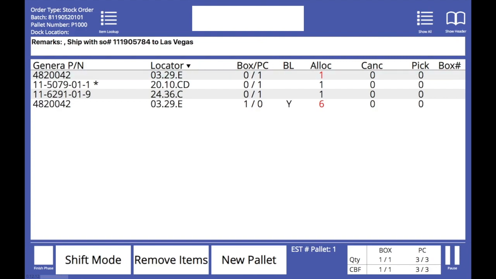Over here under this alloc column, this allocated, it is shown the amount of pieces that is allocated for this item number for this order. So you are going to pick one piece of item number 4820042. This cancel column is just essentially showing you the amount of pieces that have been canceled for this item number. So for this order, for example, no items have been canceled. This pick column over here on the right shows you how many items you've picked for this item so far. So for example, right now it's showing 0 for all of them since we have not picked any items.